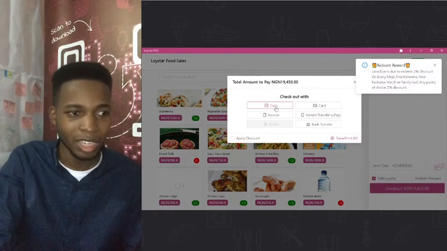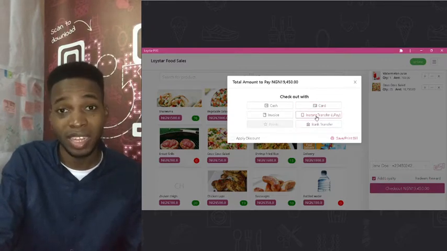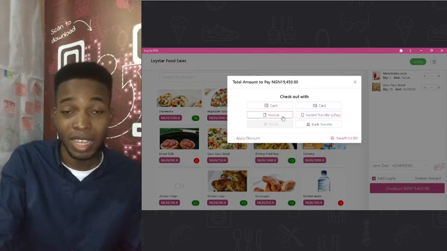So I can check out by cash. I have a number of ways: cash, card. I can do a bank transfer. I can use our instant payment processing called view pay. If it's an invoice, I can also do that.